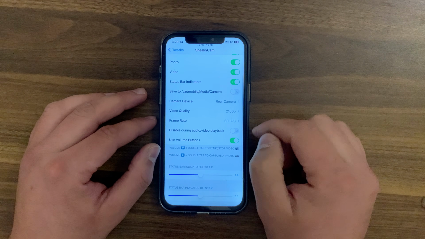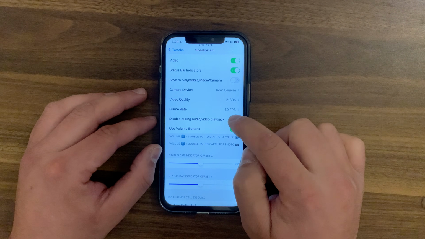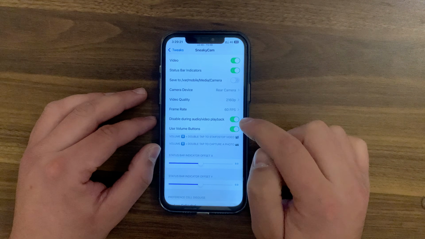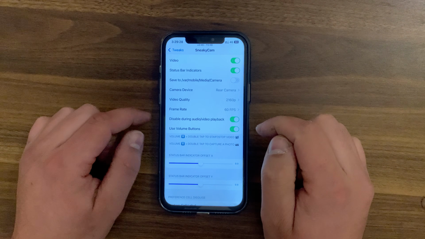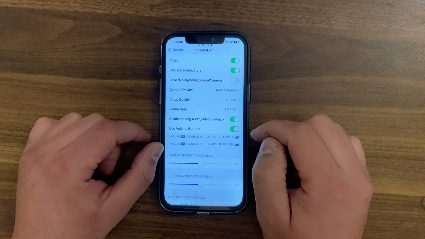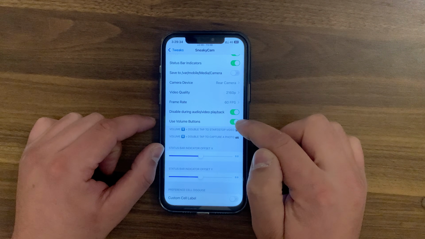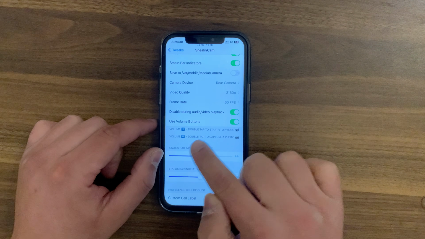Here you can disable the tweak during audio and video playback. So for example, if you are listening to music or watching a video, the tweak will not work. This will allow you to increase or decrease volume instead of taking a photo or a video. Here you can enable use volume buttons. If you enable this option, you can double tap the volume up button to start and stop video, and double tap the volume down button to capture a photo.